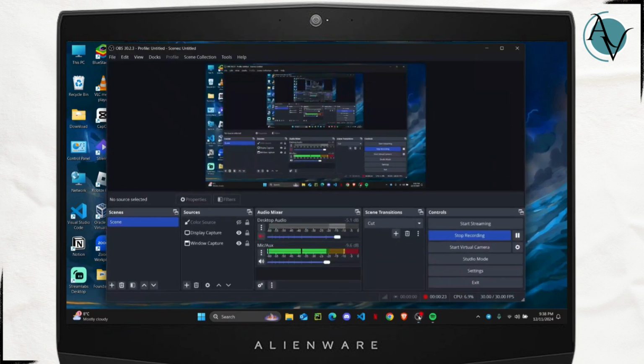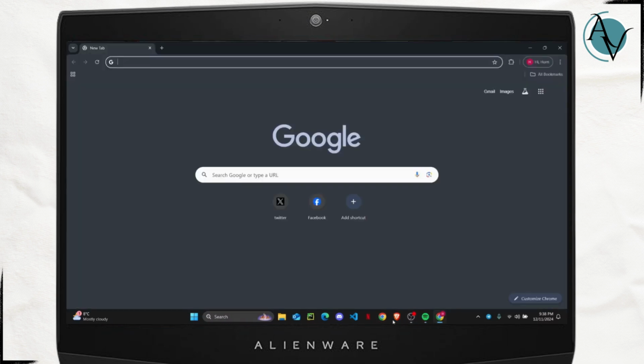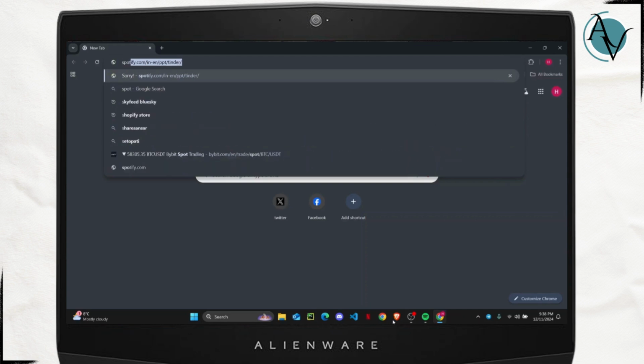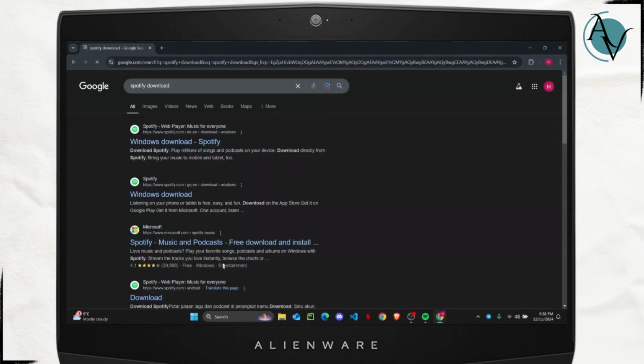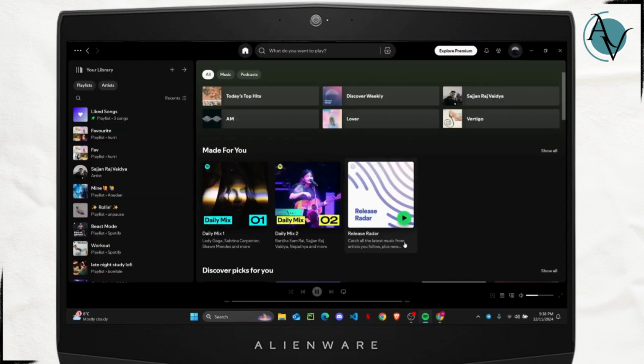So for that, you first need to have the Spotify app on your PC. If you don't have this, you just have to open up your web browser and search for Spotify download. And once you search for Spotify download, you just hit enter and you will get the Windows download for Spotify, or if you're using Mac, you can download Spotify for Mac as well. Once you download it, complete the installation process and then log into your account.